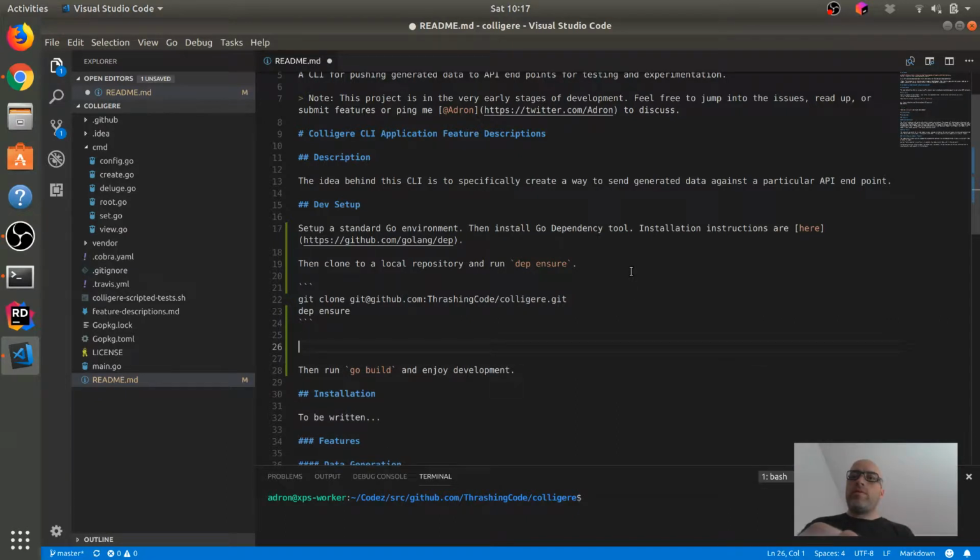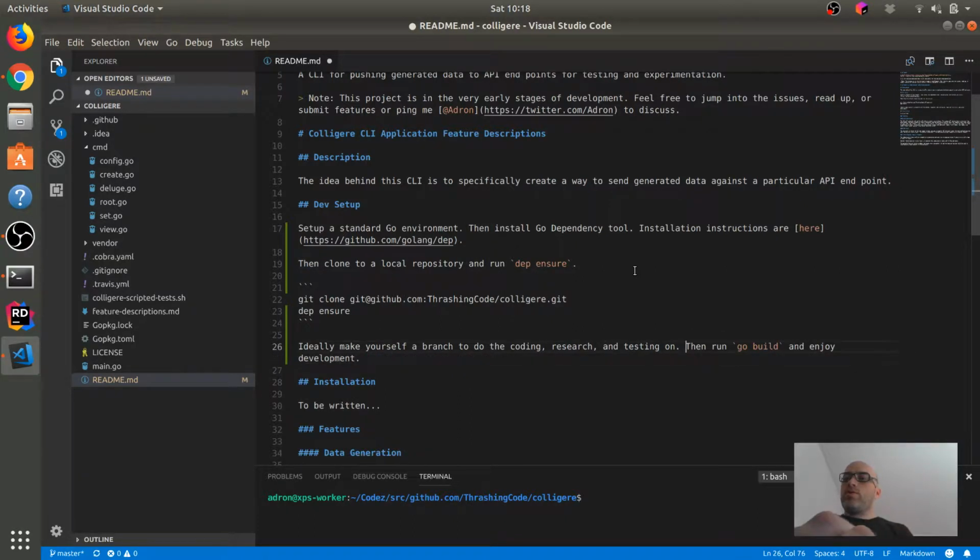Oh, ideally make yourself a branch to do the coding, research, and testing on. Then run go build, and enjoy your coding. Happy hacking.